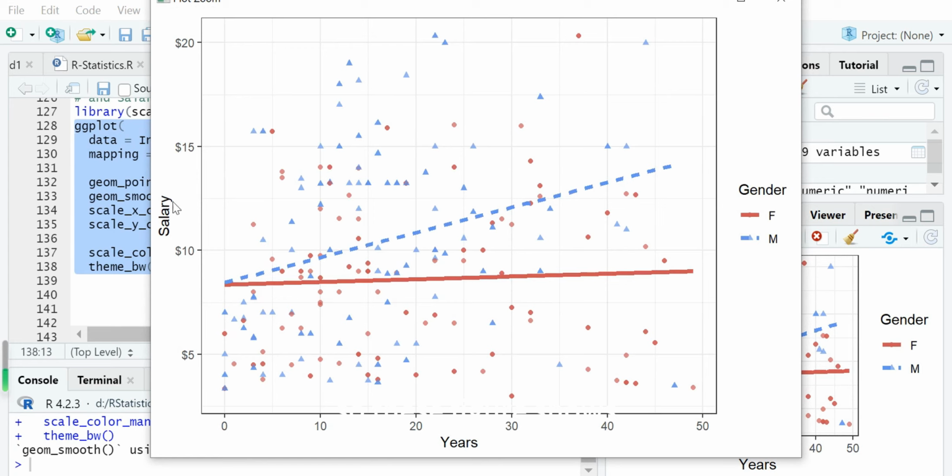So this figure shows the same as the last example, with a dollar symbol for the y-axis.